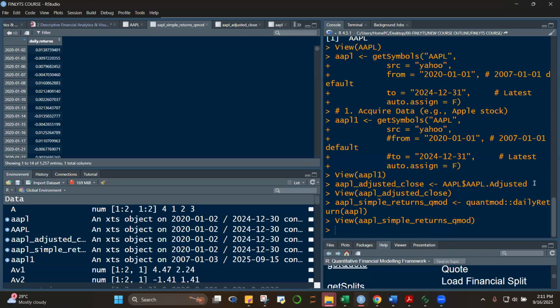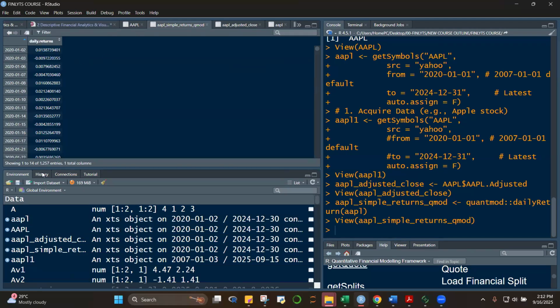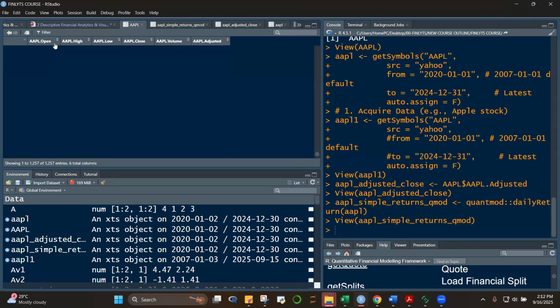Wait. Did I run it correctly? Here, class, no? I use it for Apple. However, our object, why only one column? Okay, and what was used, class? What was used? Is it the open price?